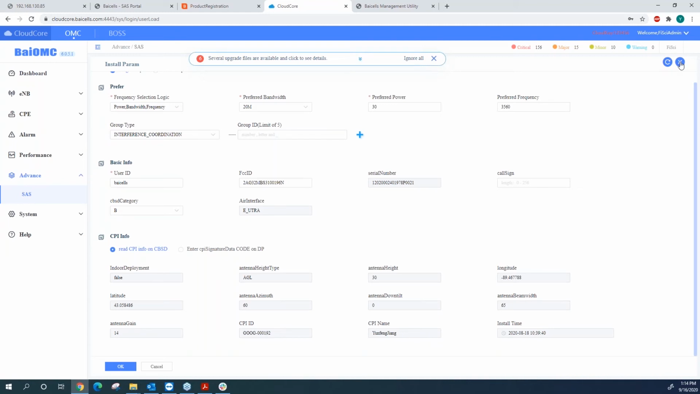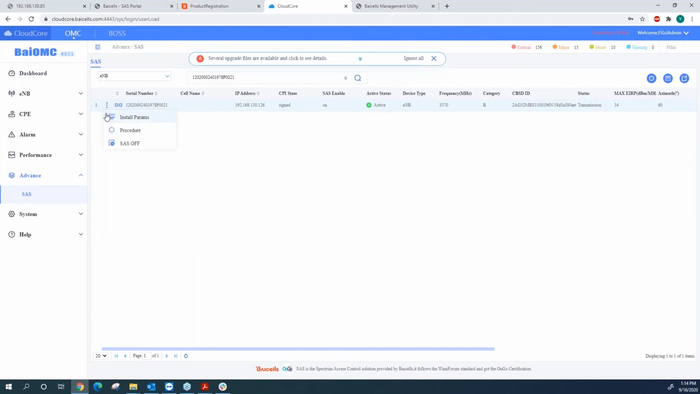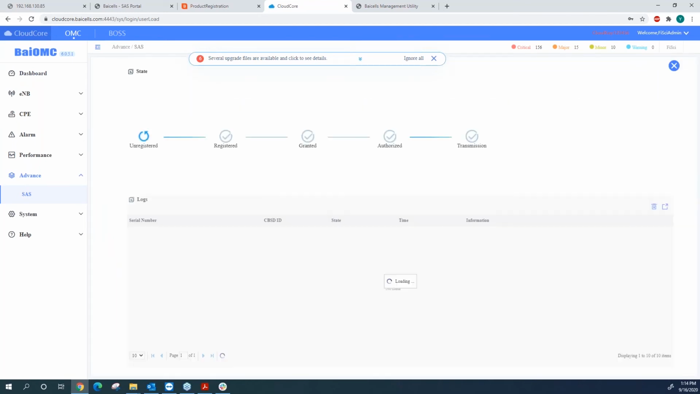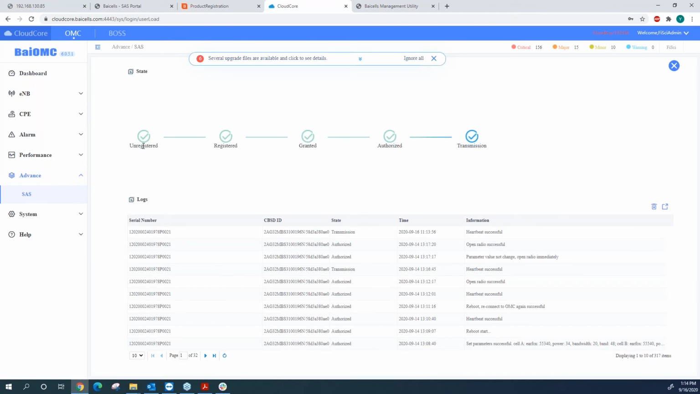So all that is good. Once that's done, I just go to procedure, and you'll see that it will automatically start. Before you would have started, it should be under unregistered. And once you've started the process, it will go from unregistered to registered to granted to authorized. And then once it's authorized and gets a grant from the SAS portal, it will open itself for transmission. Before that, it will be in the unregistered state.